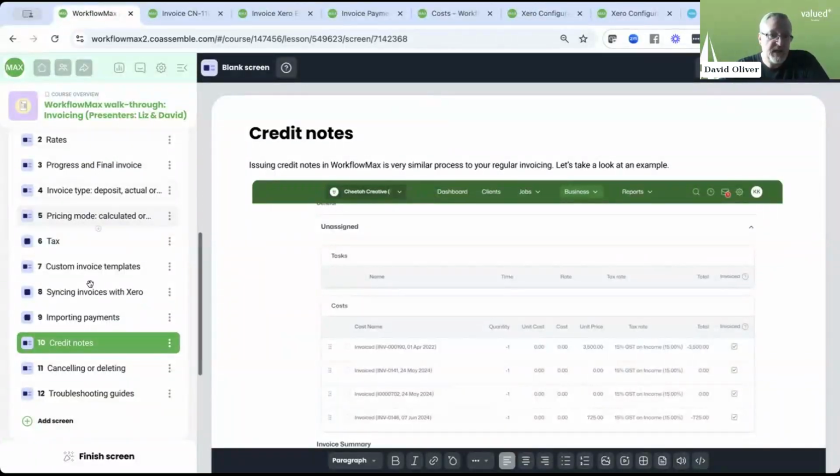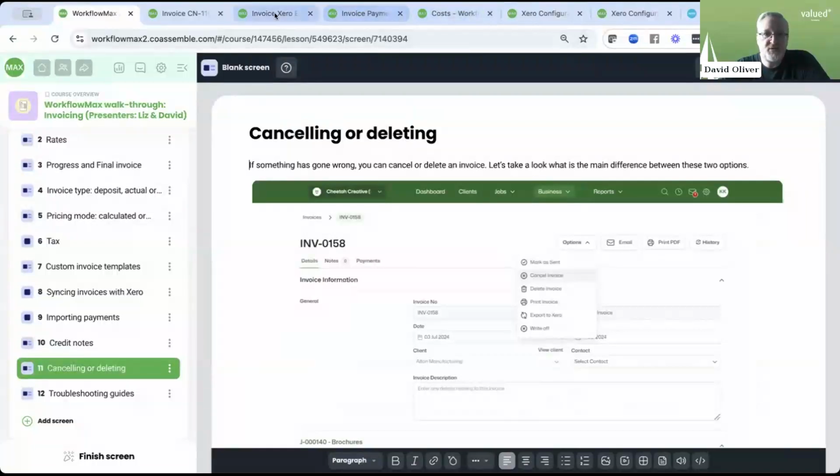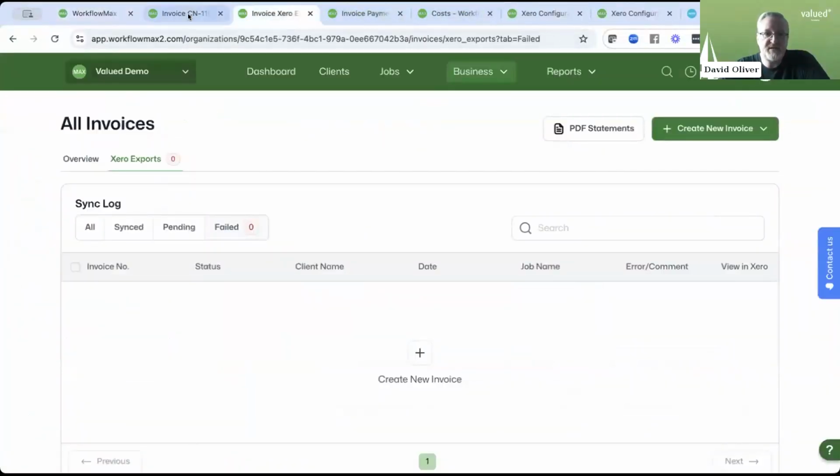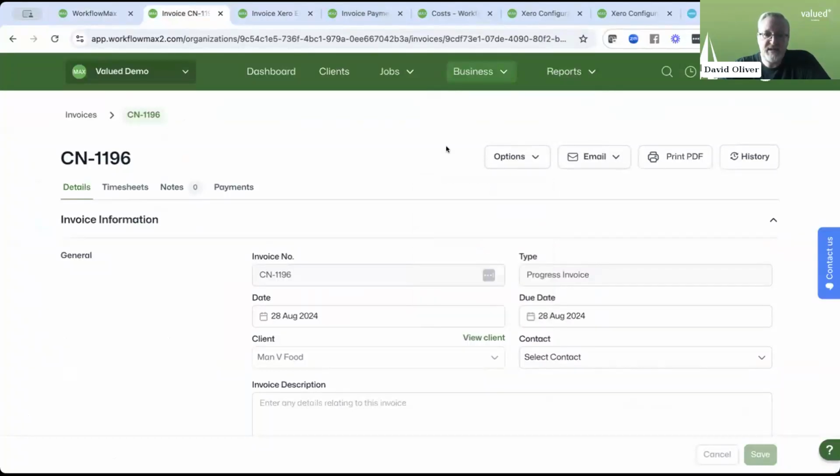So you would need to have different items in the same invoice in order to essentially mark them as invoiced against each other. Let's have a quick look at cancelled versus deleted. You saw there that within any of my invoices, it doesn't matter whether it's a credit note or not, I have two choices. I can either cancel an invoice or I can delete an invoice.